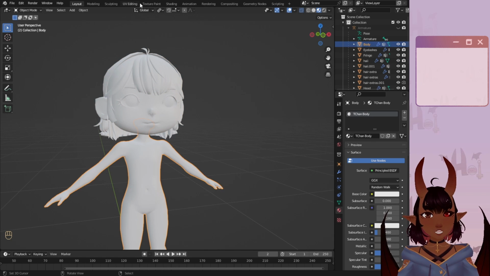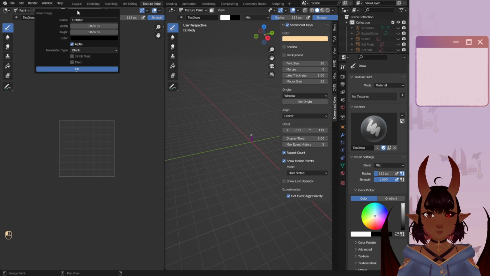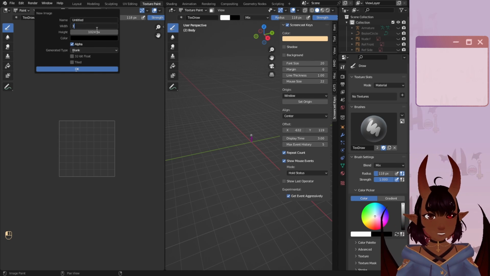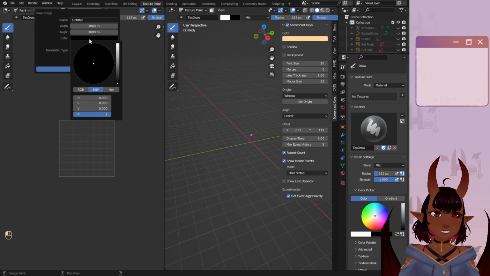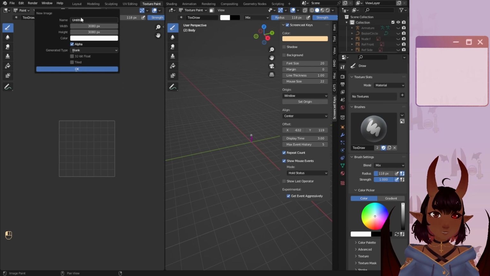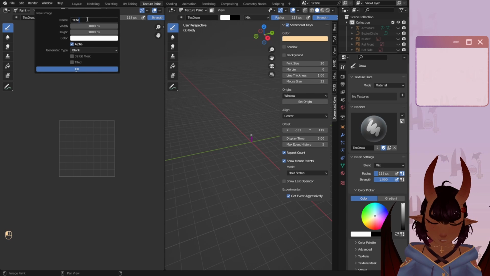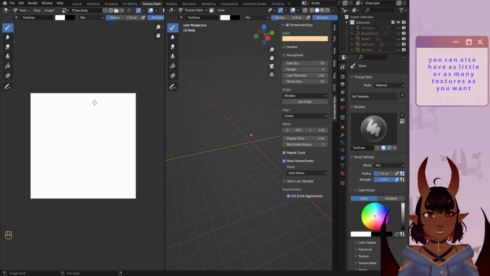So if we just go to texture paint, add new up here. You can change it. You can leave it at 1024 if you want. I'm going to just do 3080 because you can always make it smaller. And the color will be white for now. We're going to call it T-chan body. Okay. And here we have it here.